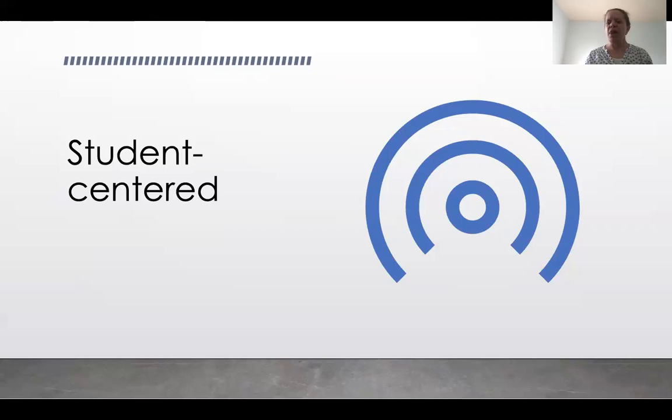So first of all, we can make our grammar activities more student-centered. And what do I mean by this? I mean, we can make them more interesting to our students, and we can also involve our students more in these activities.